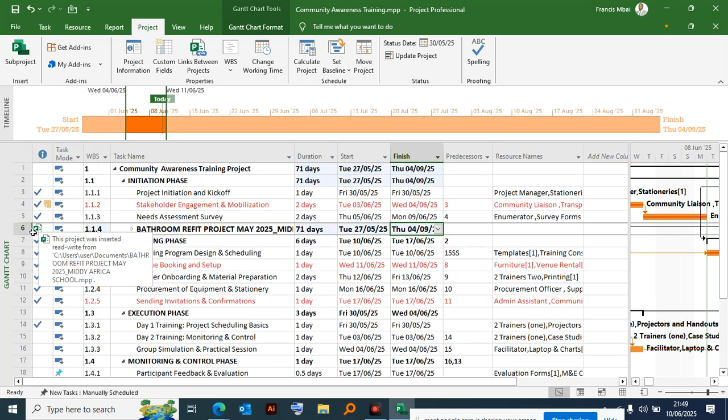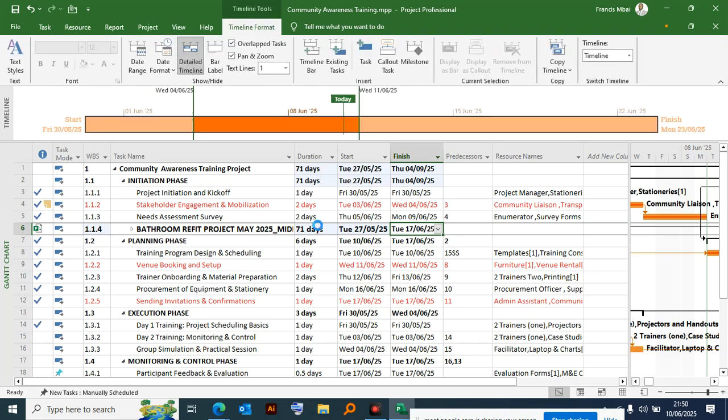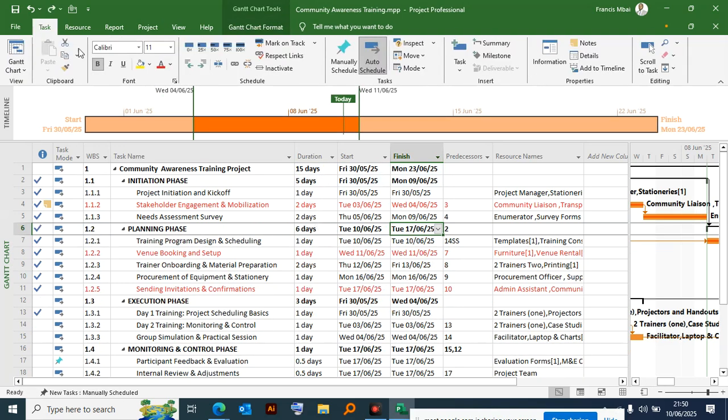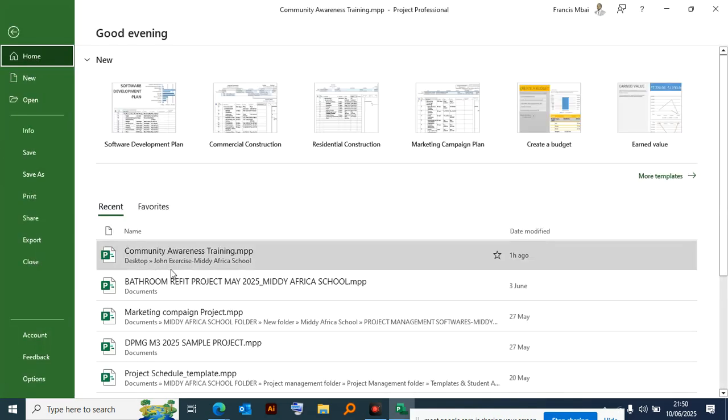combined? So how did it align itself there? Was it because of the dates that we used in the bathroom refit? I believe so, but we can check. The duration for the project has already changed because I have brought another project. So we can go ahead and try to open the bedroom refit.